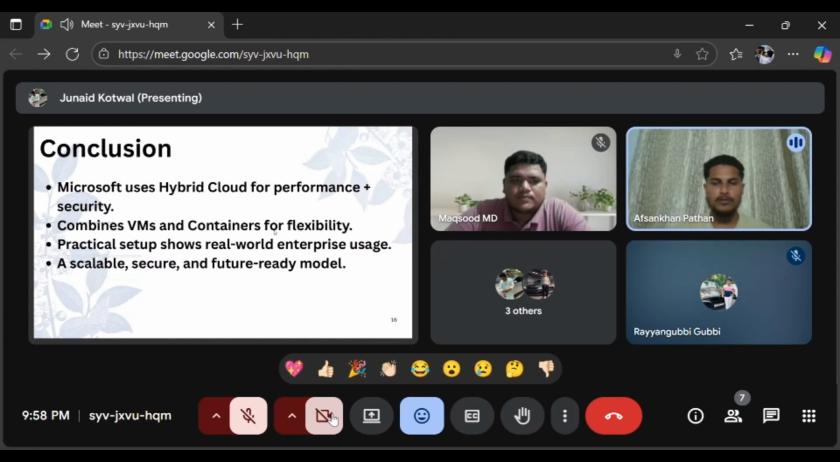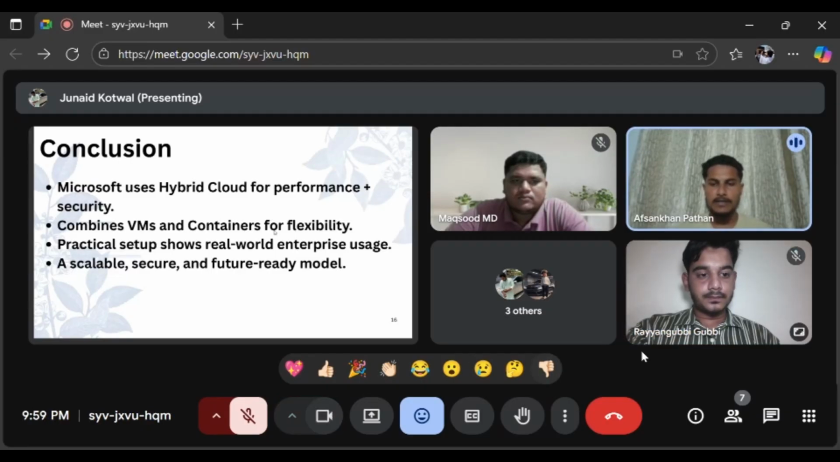In conclusion, Microsoft uses a hybrid cloud. It gives performance and security. It uses both VMs and containers, so it is flexible and scalable. Our practical setup with Hyper-V and Ubuntu shows how this works in real life. Overall, the Microsoft model is secure, cost effective, and ready for the future.